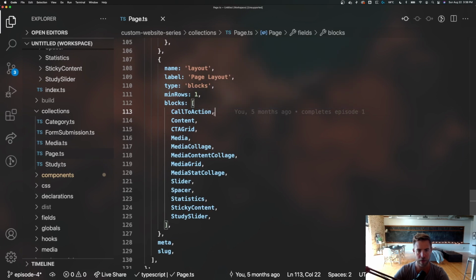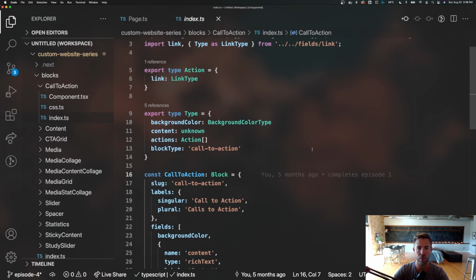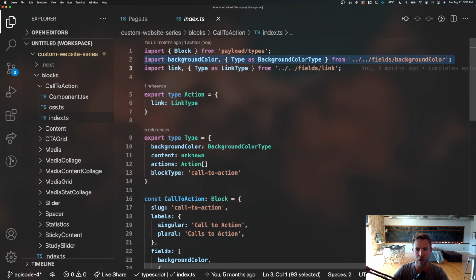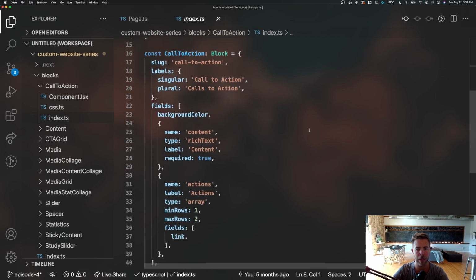imported here. We've already scaffolded this out, so I'm just going to click in here quickly and refresh us on what's actually happening here. We're importing the background color field. We're importing the link field. We're giving ourselves a couple types that are reusable in TypeScript. And then we're defining the payload config for this block. The slug, the labels, the fields. First is background color, then we have content, then we have actions, which is an array.